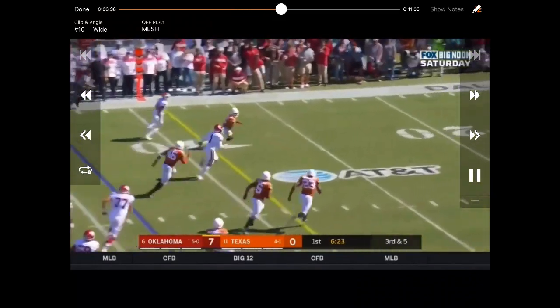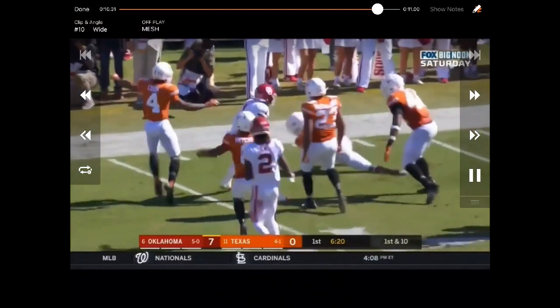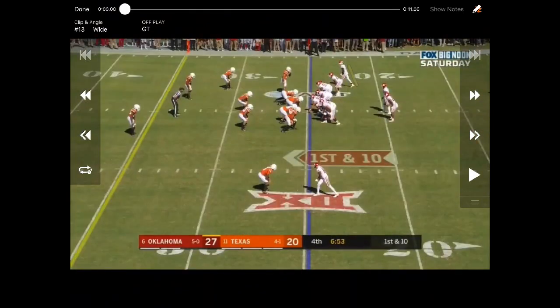They didn't run it just a ton, but really good concept against man, which Texas ran a lot of this game. Oklahoma this game didn't run GT a ton. They ran it, I think, 3 or maybe 4 times. They had a lot of success out of their 21 personnel.